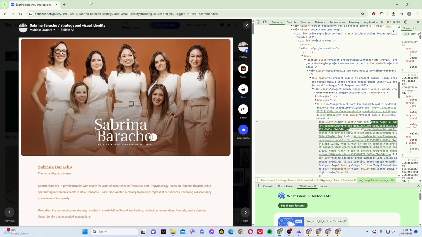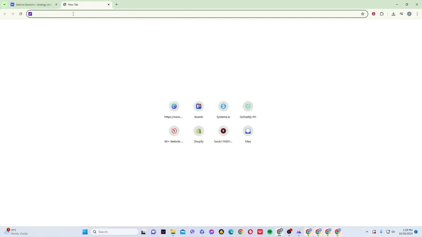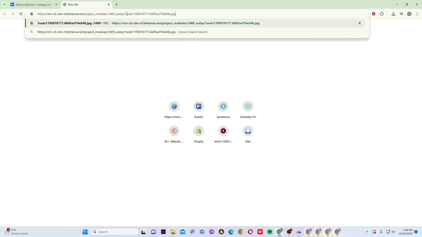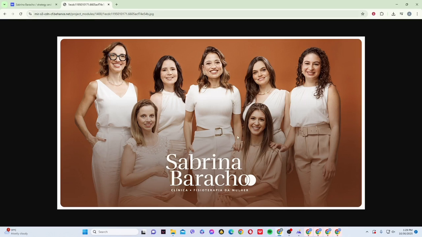Now, on another window, go ahead and paste in the link that you just copied. Then, from this, make sure that this underscore webp is erased. You just go ahead and delete that. Once done, press enter on your keyboard. Now, you will be able to access the image.